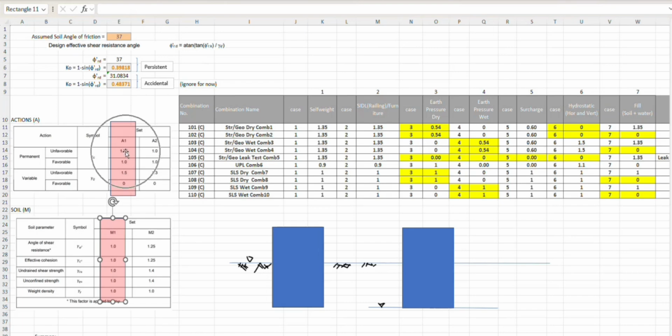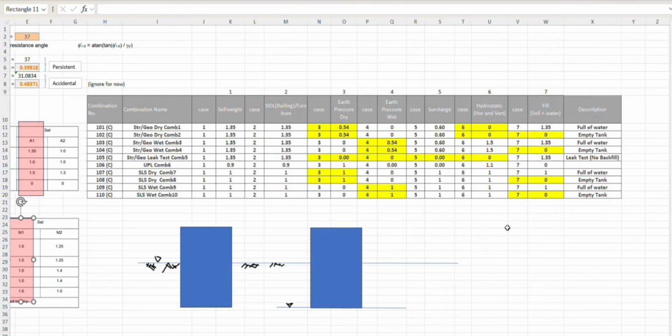So these values for permanent and variables, in considering the angle of shear resistance over here, will be used for us to be able to come up with our load factors. Note that these load combinations might look weird to you because normally our dead load is 1.35, our live load is 1.5 in Eurocode. For American code, it's 1.2 and 1.6 for dead load and live load respectively.